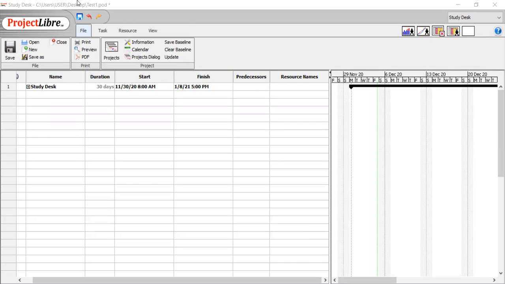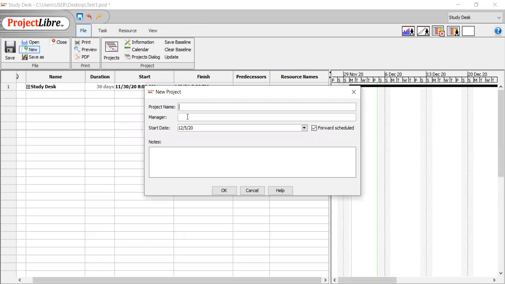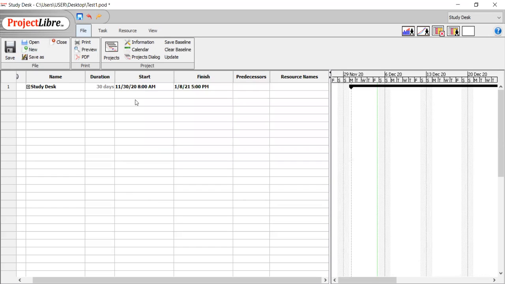Hello everyone, I'm going to talk about how to set up a new project via this software, ProjectLibre. For starting any new project, first we go to the file, click on the new, and type the project name, manager, and starting date, and any additional notes in this box, which I've already done and I will show you.